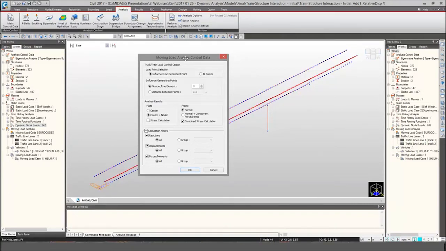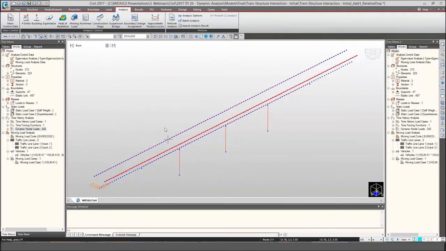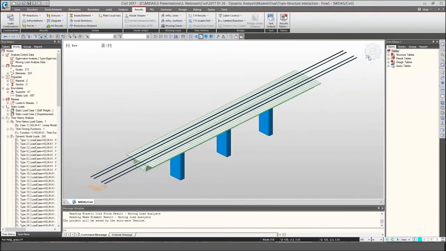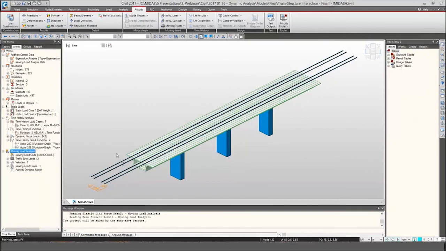The train is just a continuous train, so we need to choose all points in order to make sure that the train will not be split when the load is applied to the bridge, and simply press OK, and then we can run this model. To save time, I have a model that I've already analyzed. So I have it right here, just the same structure, same load, but analyzed.